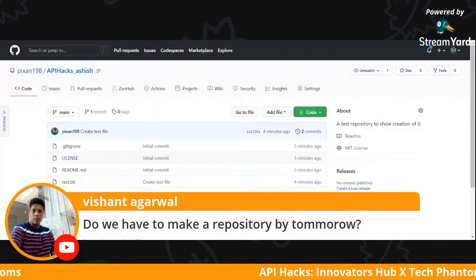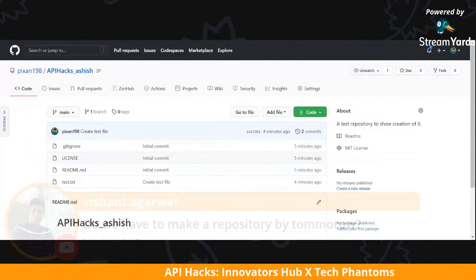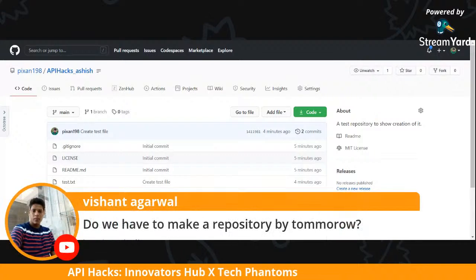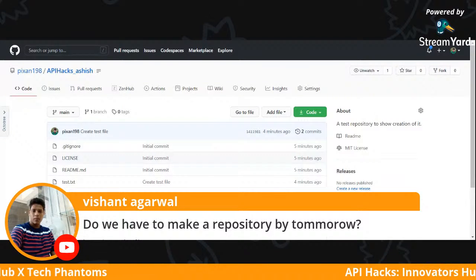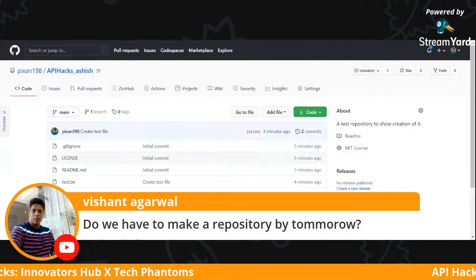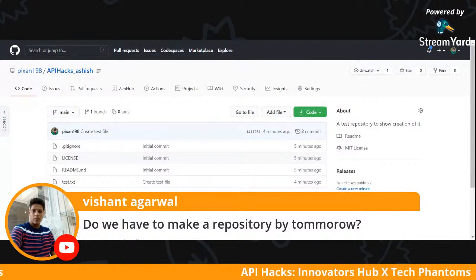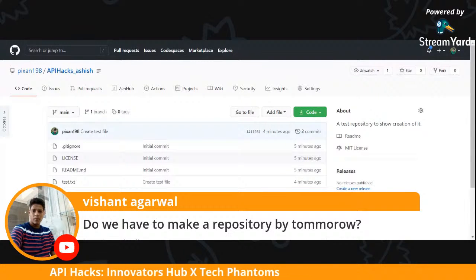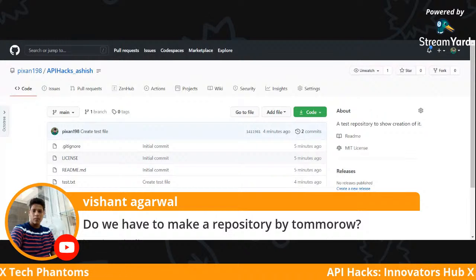Do we have to make a repository by tomorrow? By tonight, midnight, today midnight, the repository should be created. I think that is clear, Vishant, by midnight tonight. Okay. So this is clear, Vishant? Do you have to make a repository by tomorrow?